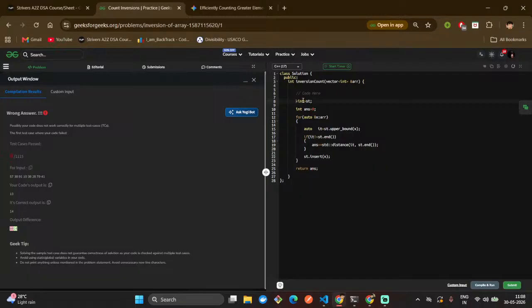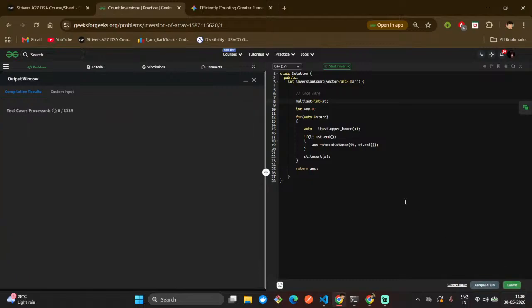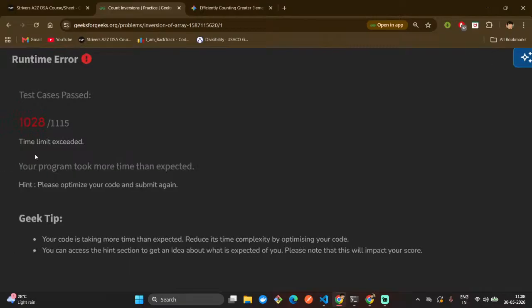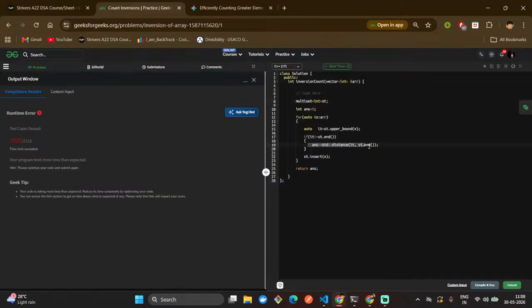Yeah, we have to use a multiset here because this can contain duplicates. Yeah, this can give the time complexity, I think. It gives time limit exceeded, because finding the distance takes O(n) time, from the found iterator to the end, right? So what we have to do is use the merge sort interval. Using merge sort we have to solve it.